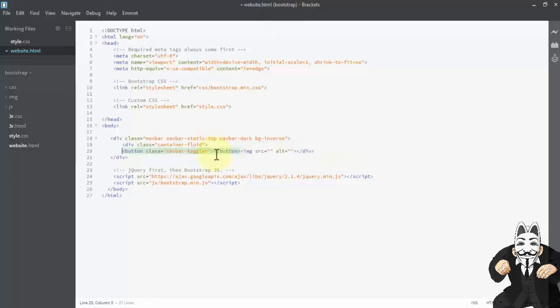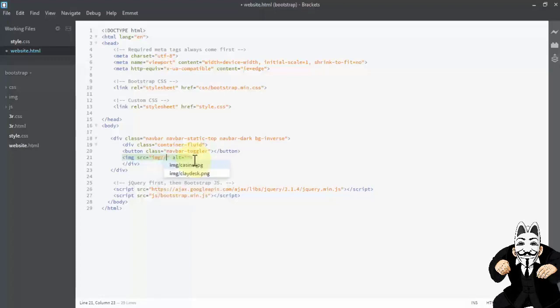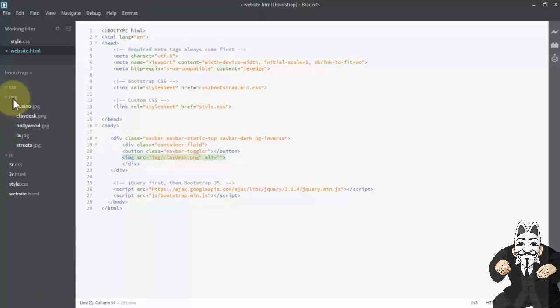Let's fix our code, or in other words organize our code a little bit so it gets neat and clean. So here we have our organized code. Let's first enter a source image, /claydesk.png. I have already put some images in my img folder. As you can see, I have some images that I will use in building this website. You should also create an image folder in your Bootstrap folder and then add some images that you want to use. This will be the logo of my website.